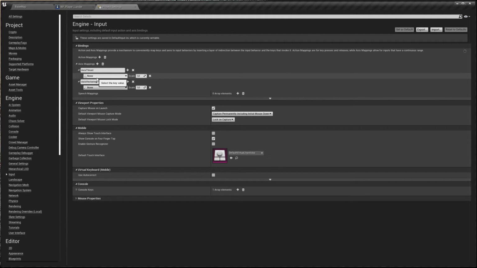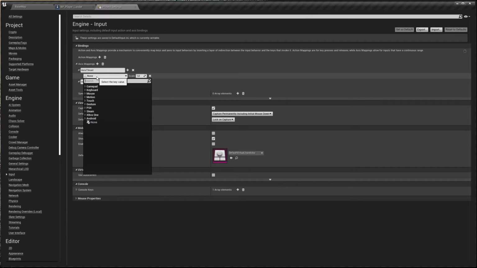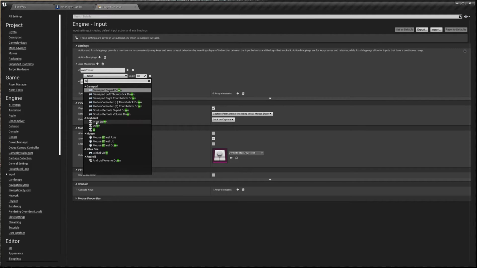For thrust, the mapping is simple. When we are holding down W, we want the thrust to be maximized, and when we let go of W, we want the thrust to end. So let's search for the W keyboard key and select it.